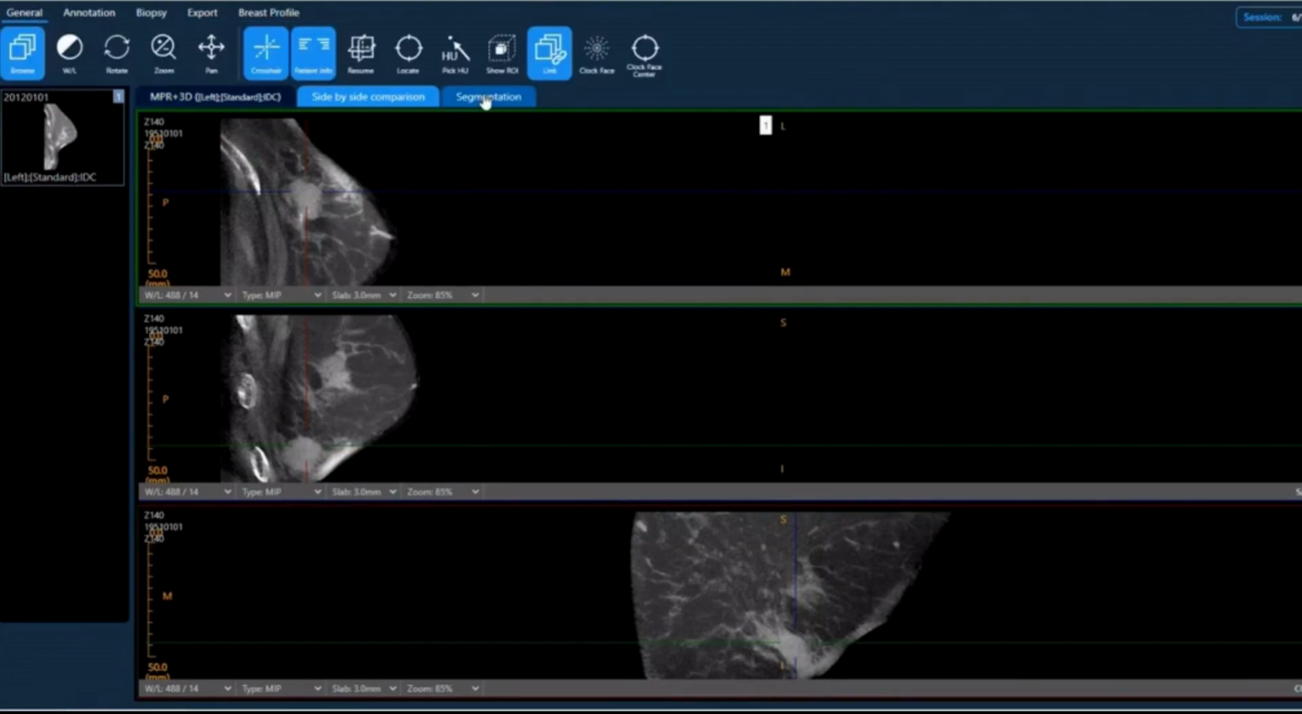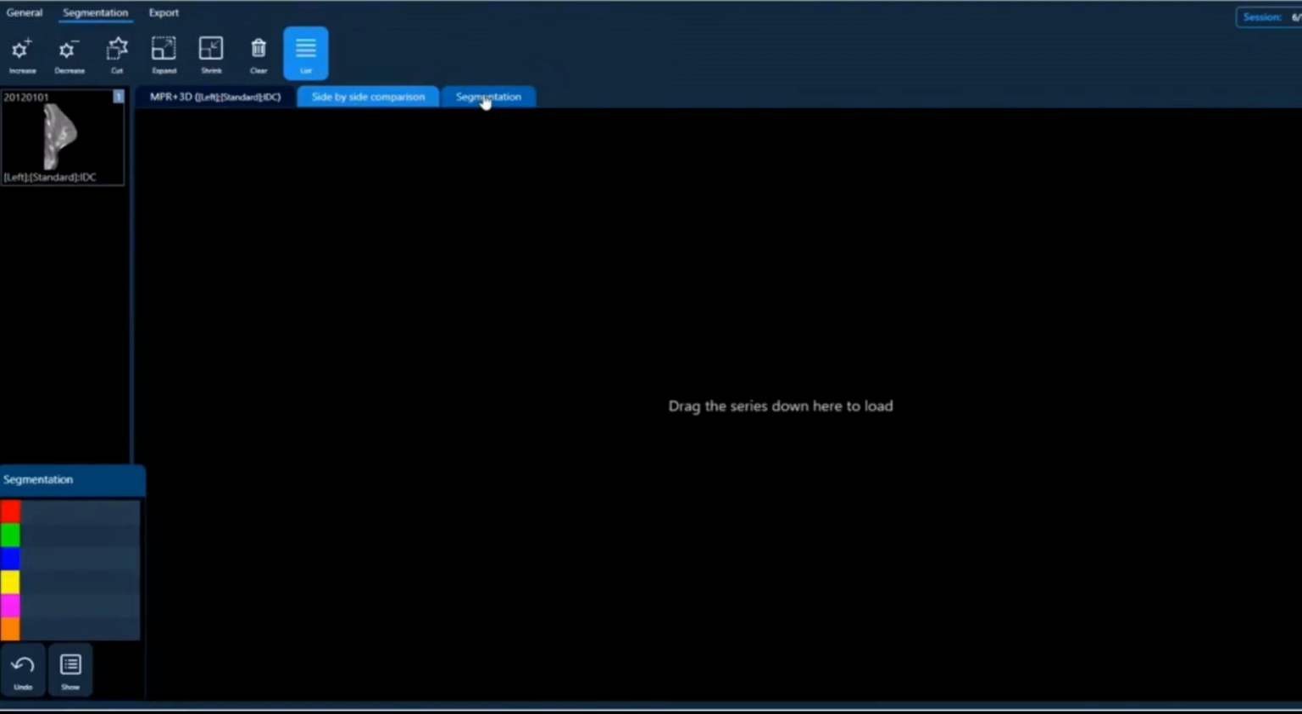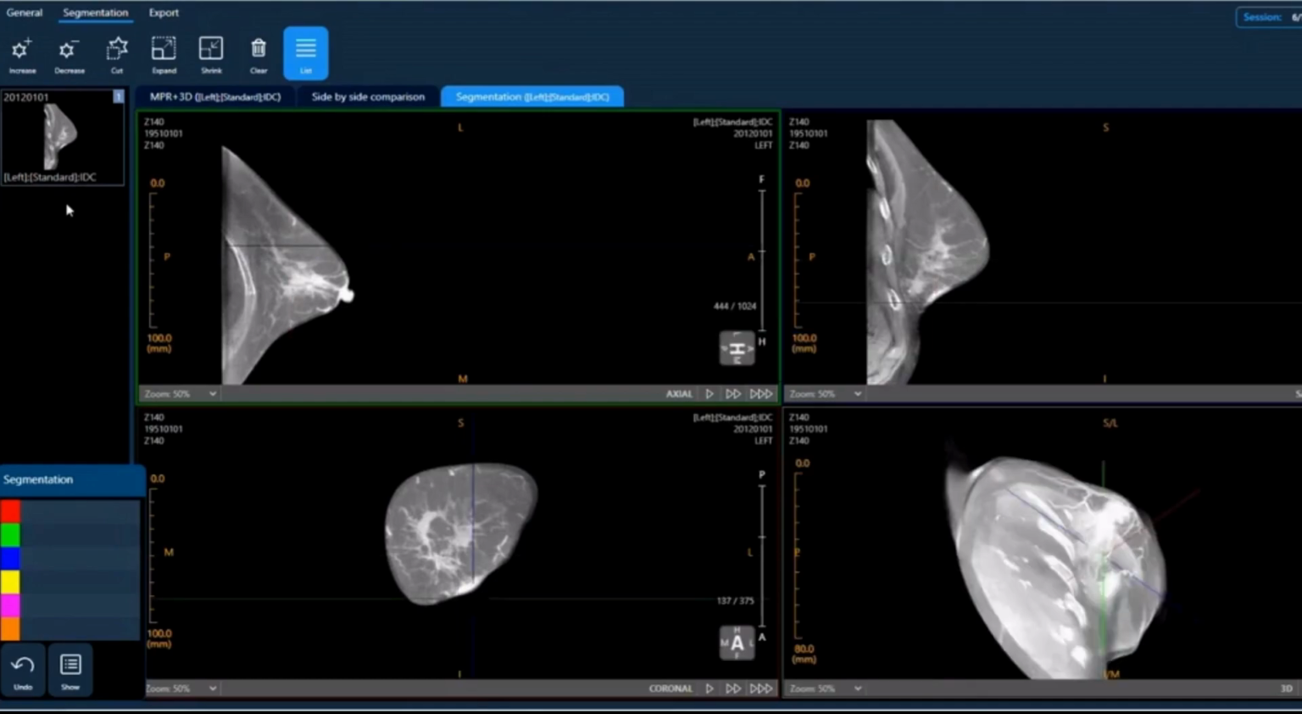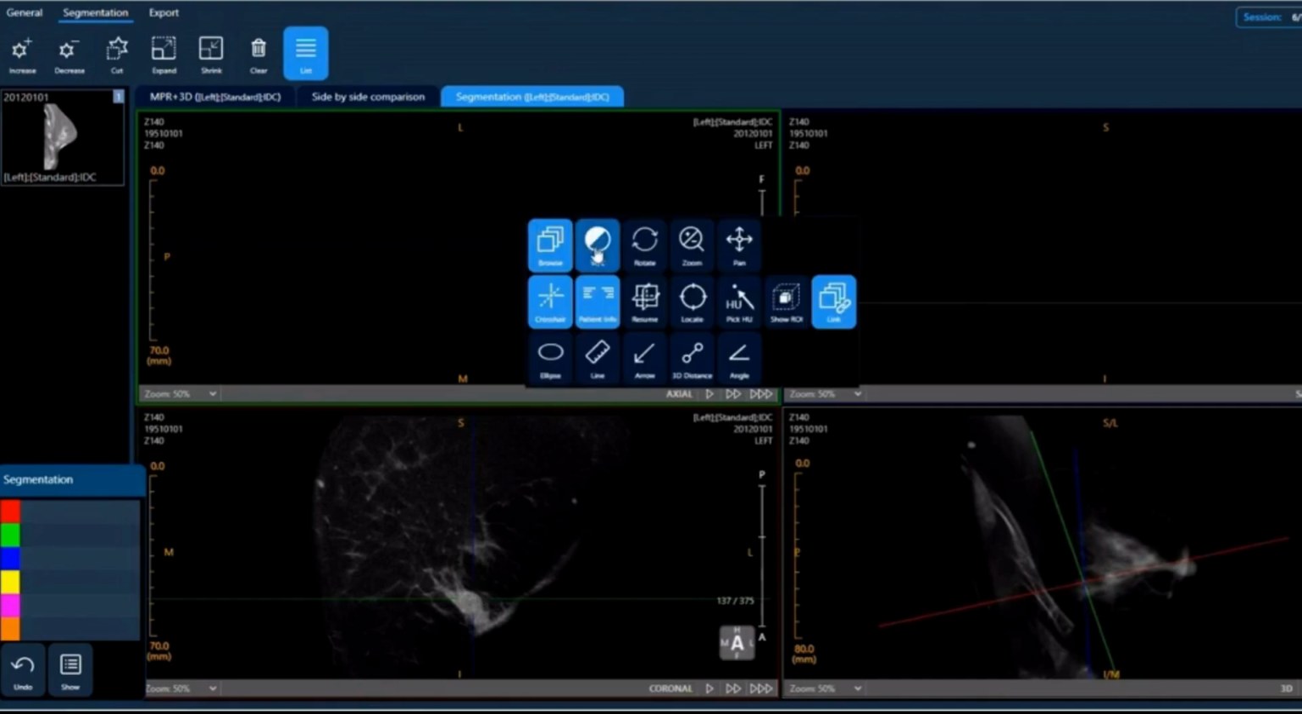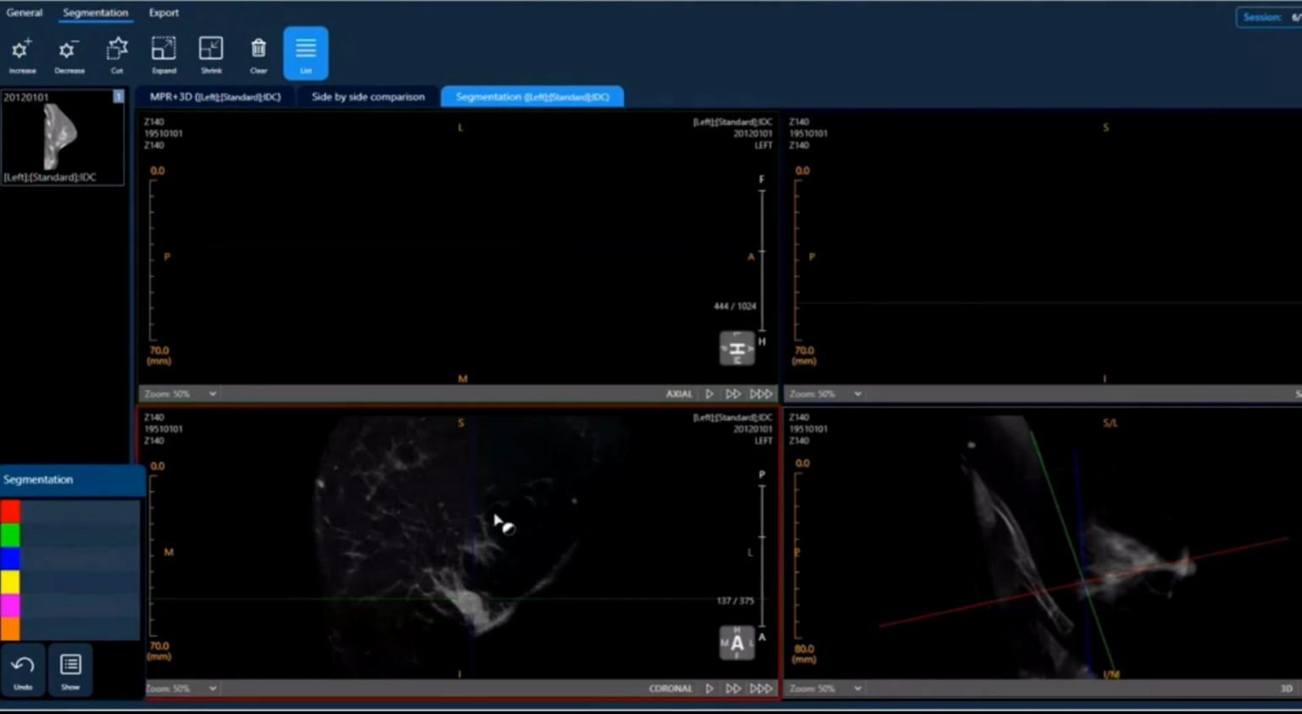We have some advanced toolbox here. We have a segmentation window. And if we come to the segmentation window, we have segmentation tools so that you can segment out any of the lesions so that you can measure the three-dimensional volume of the image.